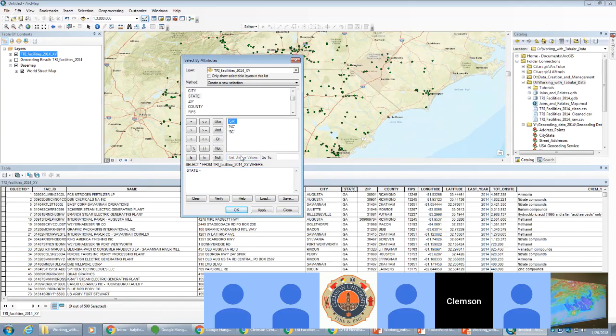And that will scan through that attribute column and show me every unique entry within it. So here I have GA, NC, SC. Right, so notice that it has these single quotes around it, which means it's a text or a string of characters. But now if I double click on SC, then it will automatically fill that here in my statement. So state equals SC.